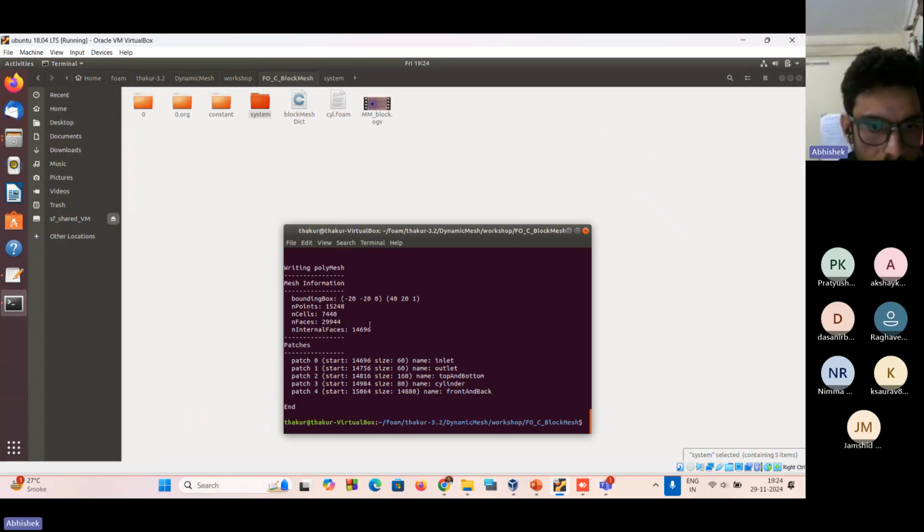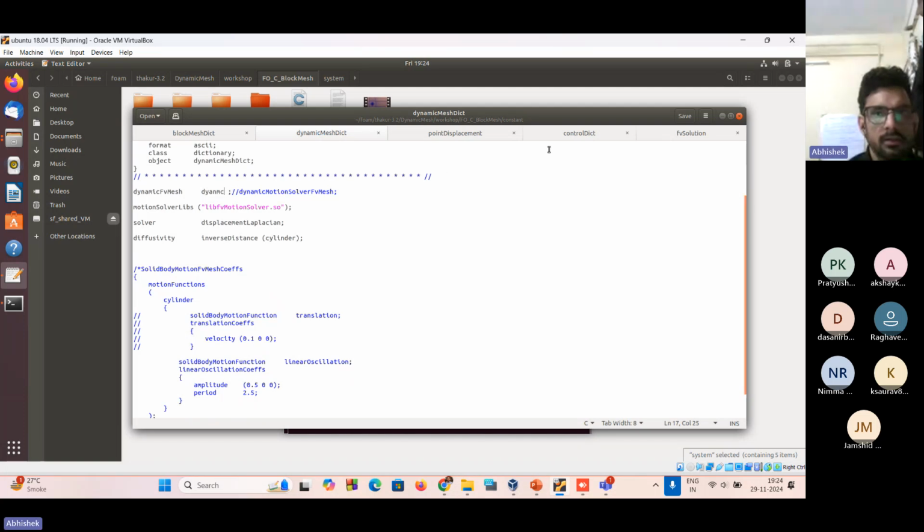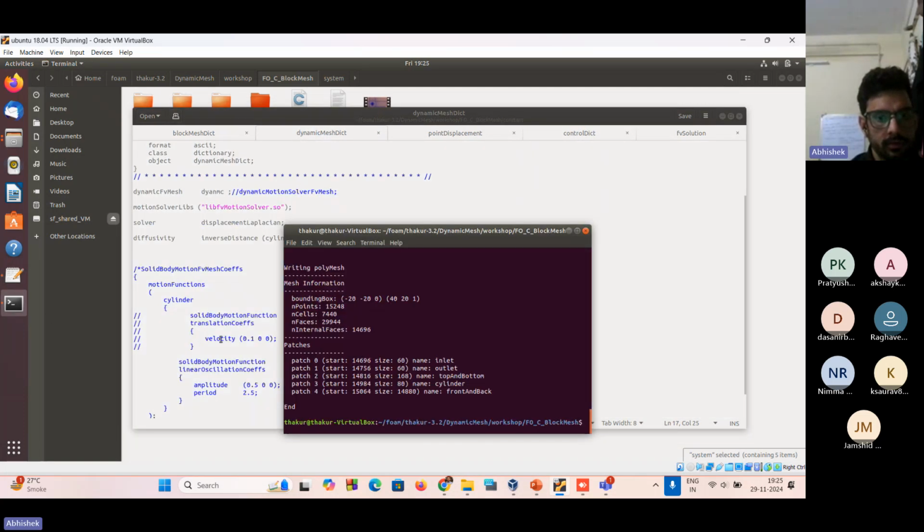Now we have run blockMesh. The solver name is pimpleDyMFoam. So we'll try to run it.